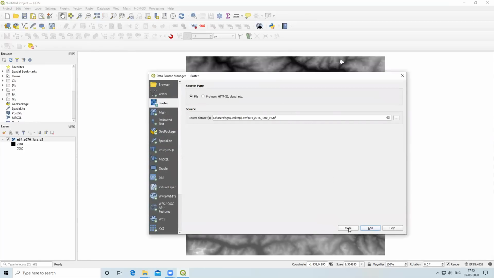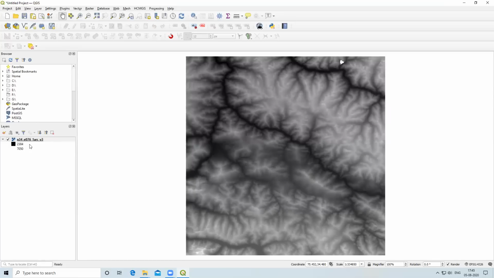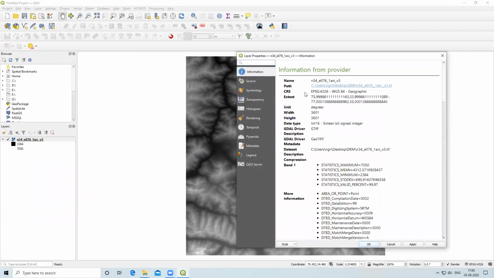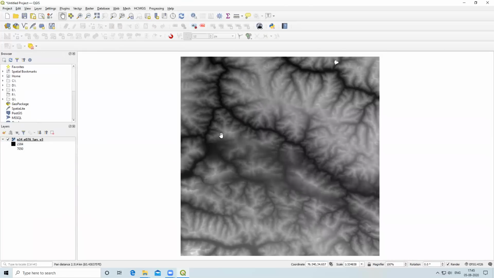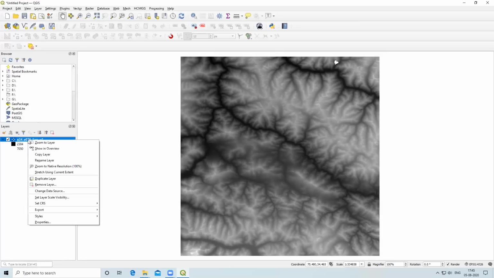Now I will close this. First I will show you the coordinate system of this DEM. You can see EPSG 4326 WGS 84, a geographical coordinate system. We need to convert it into a projected coordinate system. We need to project this image first. To project this image, I will right click on the image. After right clicking, the export and save as option is there.